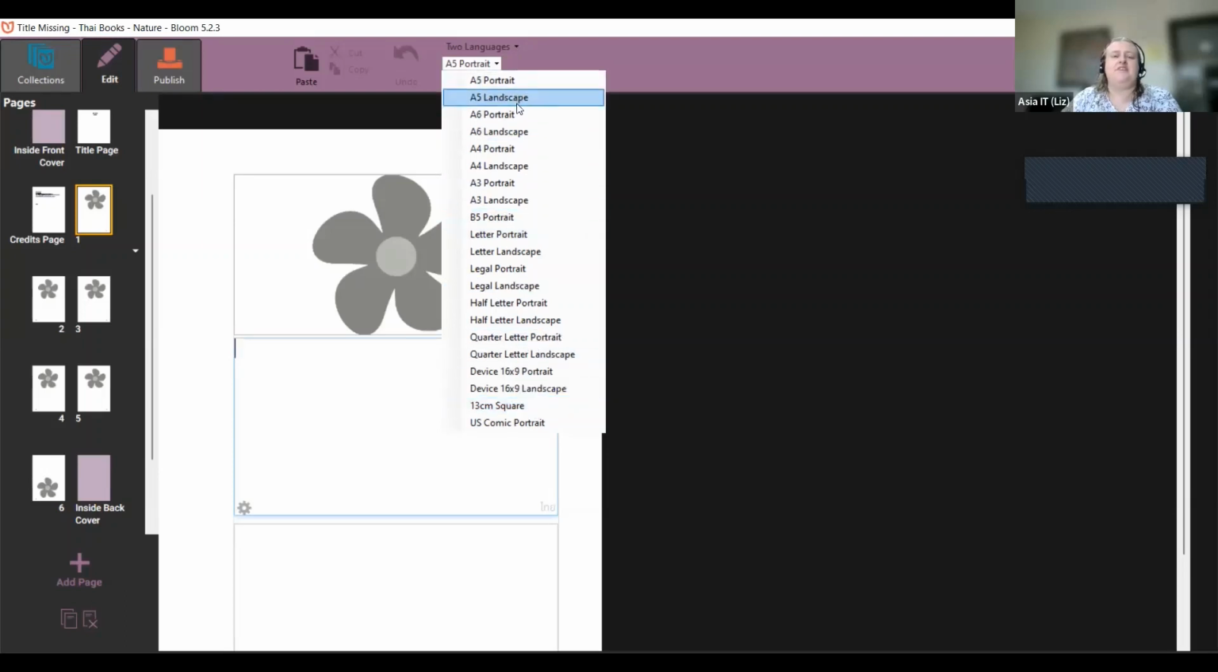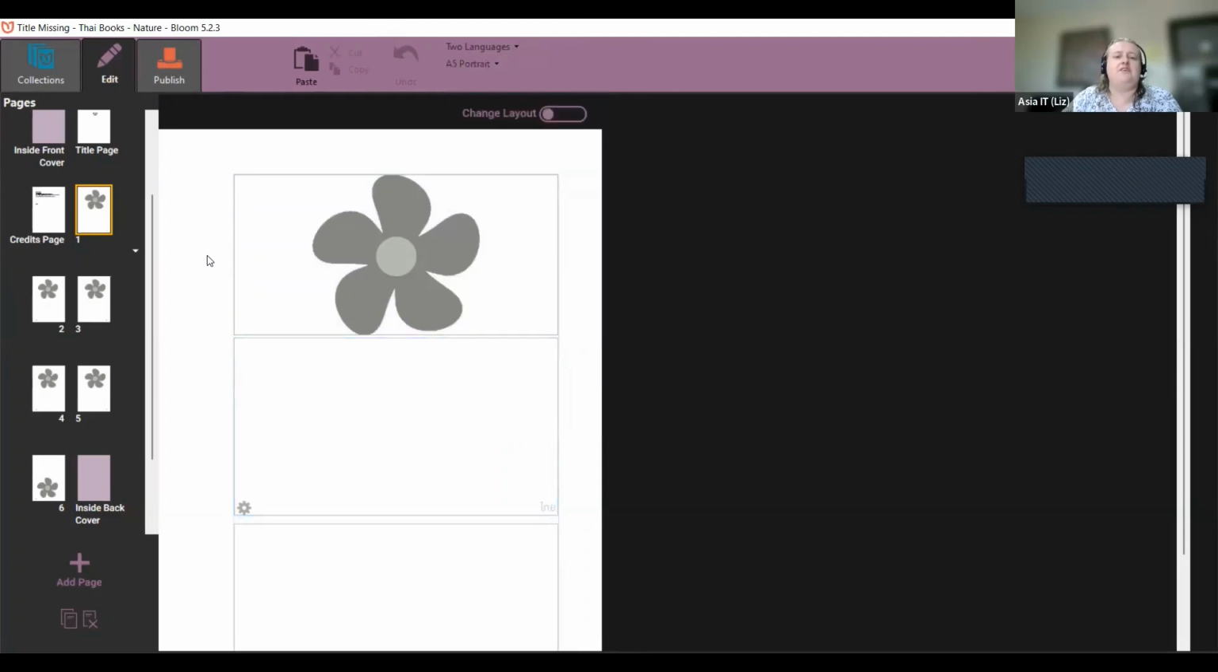Well, there's the A4, there's the A6, A5, A3. But if there's a particular size book that you find a lot of the books in your country are created in, then either send me a message or request it through the Bloom forum. So these are set page sizes.